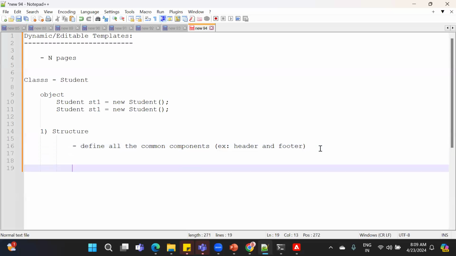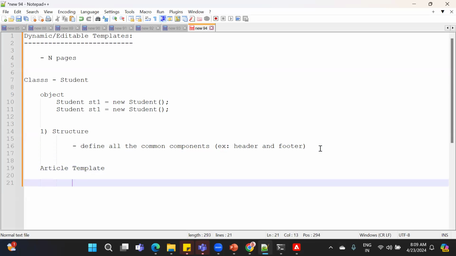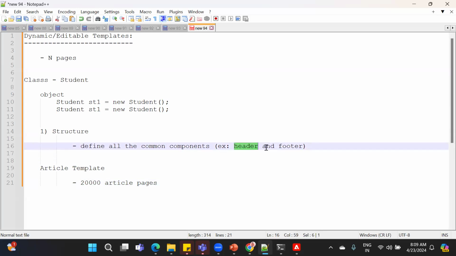So for example, by using this article template, our template name is article template. By using this article template, if you create 20,000 article pages, in all 20,000 article pages, let's assume header and footer is common. So rather than storing this header and footer at page level in all 20,000 pages, we can define that header and footer at template level, in structured mode. The main purpose of this structured mode is to define the common content of the web pages. If you think any content is common across all pages, rather than defining at page level, define at template level.